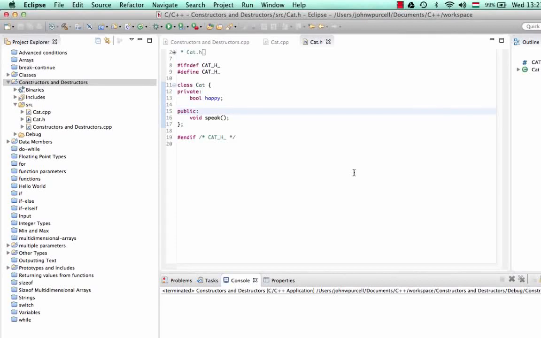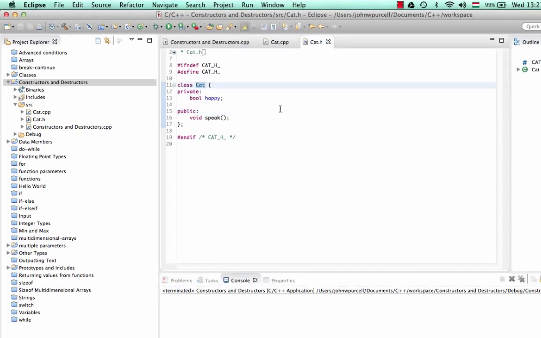In this tutorial, we're going to look at constructors and destructors in C++. A constructor is a special method that runs when your object is instantiated, and the destructor is a special method that runs when your object is destroyed. So when you create an object, when you create a specific cat, in the example I've been working with from your cat class, that's when a constructor runs. And when the memory for that object is deallocated, when the cat is destroyed, that's when the destructor runs.